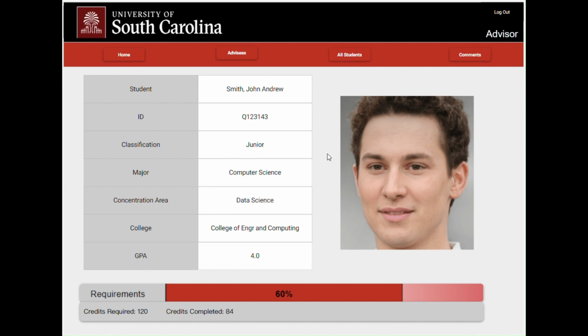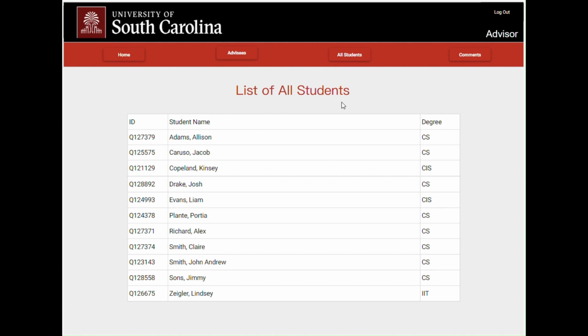Let's take a look at all students. Here we have a list of all the students that are available in our database, including the ones we advise and the ones that we don't advise. Obviously, we have the six we advise, including Allison Adams, Portia Plant, Alex Richard, Jimmy Sons, John Andrew Smith, and Claire Smith. And then we also have other students like Josh Drake, Kinsey Copeland, and Lindsay Ziegler. So here's our whole list, including degree, ID, and student name. Let's move on to our comment system.